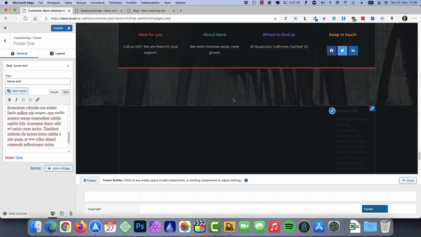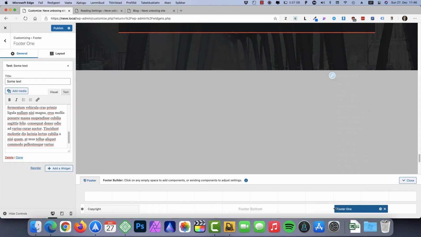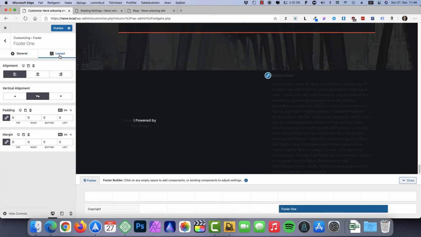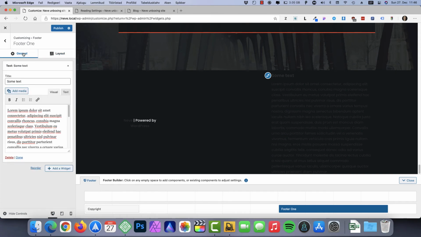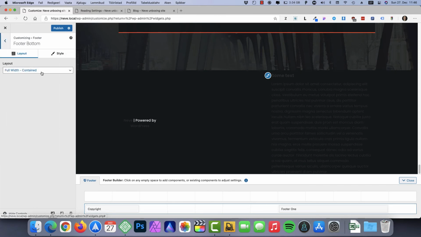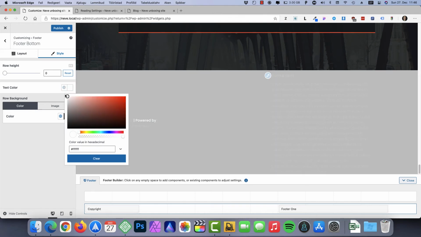And where did it go? It went here. How can we change the size? By dragging. Okay. What about the text color? I don't see the text color option here. Therefore, let's go to the row settings, style, text color. Okay, it's here.